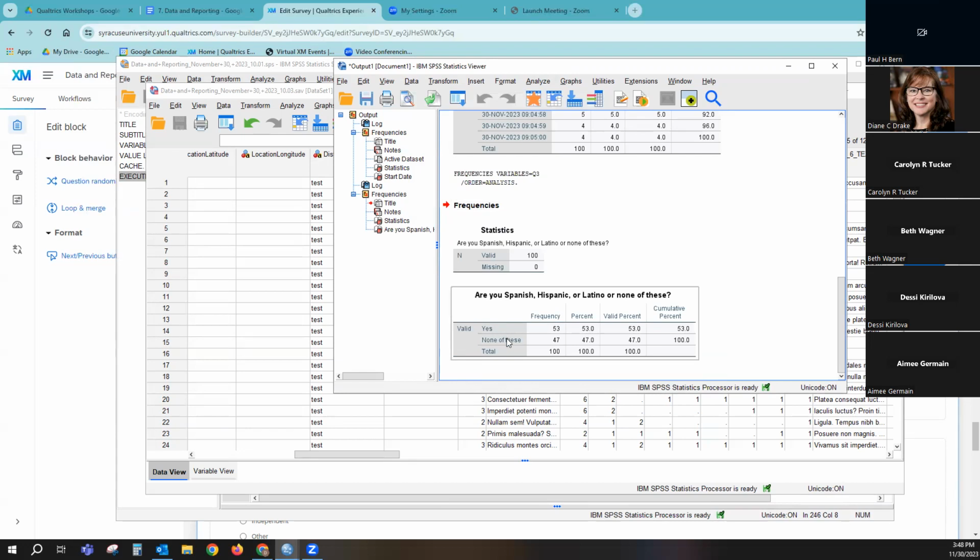You can see it says, yes, none of these are Spanish, Hispanic, or Latino. And it'll do that automatically for all the other questions, even though it's displaying the numbers in the data table. In the output, it will display the labels. So that makes your life a little bit easier. And if you're using SPSS, you can even change it so that it shows the text in here, but it's still a numeric variable value in there.